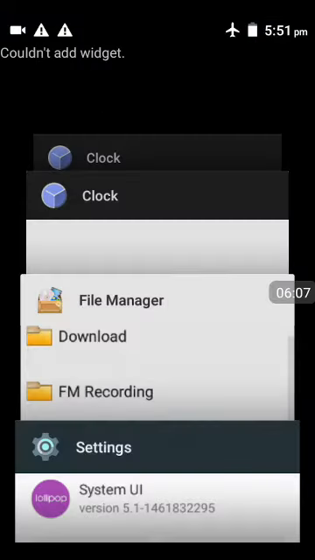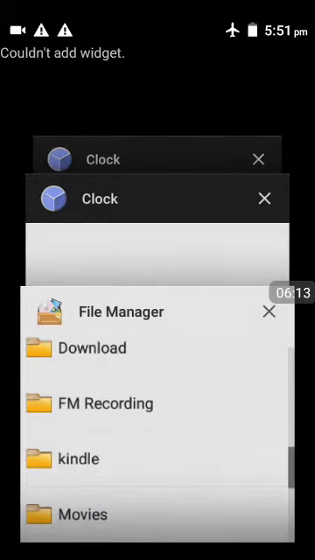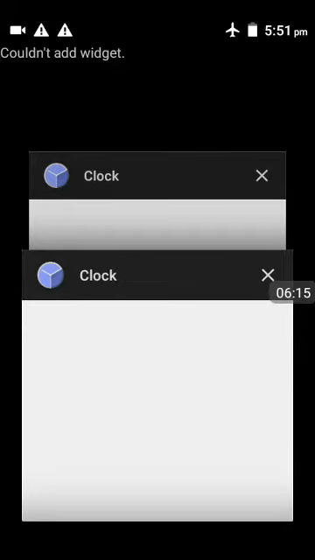So another thing I wanted to show you was, last time I shut down the phone, I turned off the clock. But this time when I turned on the phone, two clocks appeared. So this is the recent apps view screen. This is the recent apps view screen.